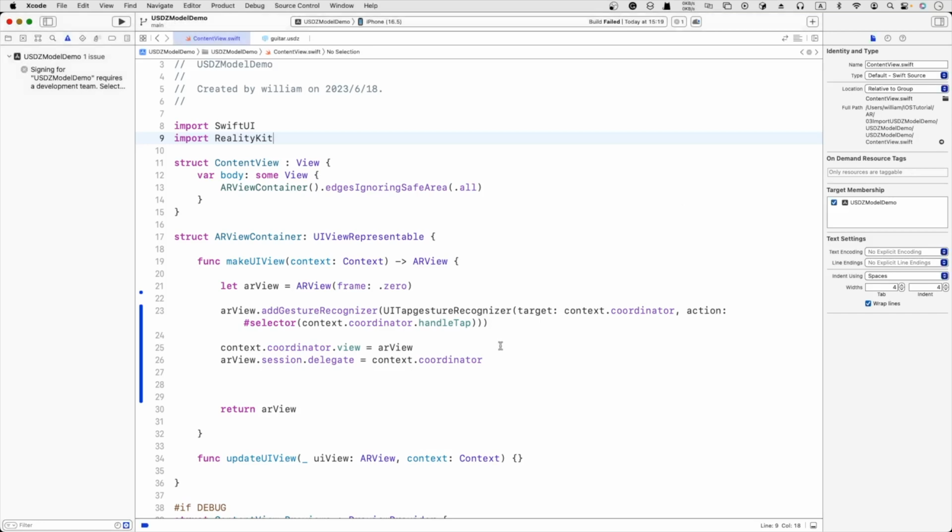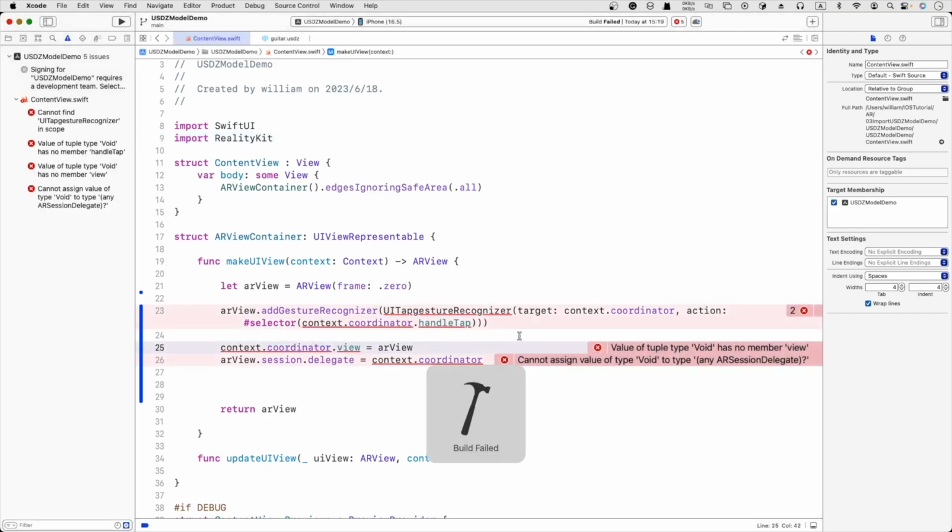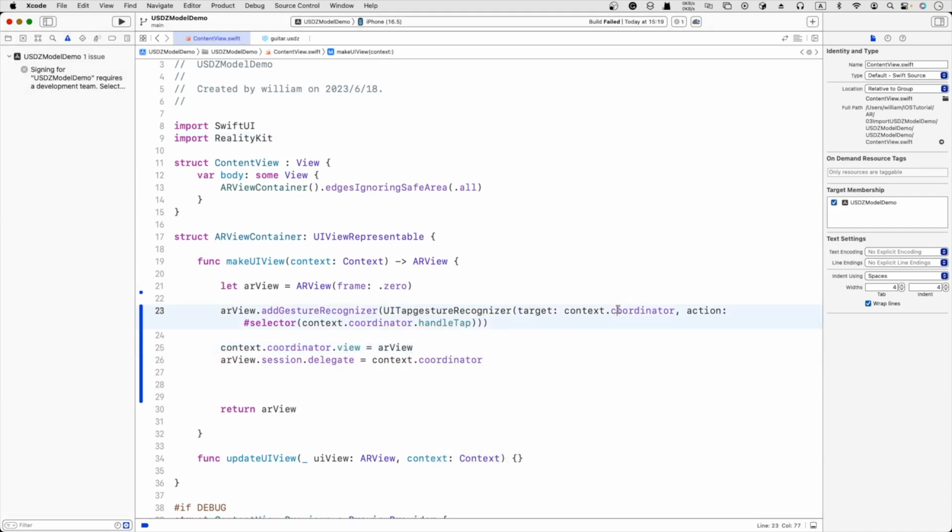Alright, a silly mistake. When I came to build, I got a lot of errors here. That's because I did not capitalize the coordinator. I don't know why. And the Copilot did not give me any warning, so this is a little bit weird. So the context should be coordinator, and the action selector context. I think we need to delete this context and coordinator and handle tap. Sorry about that. And let's do that again.